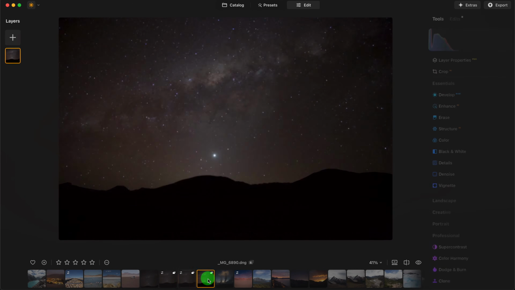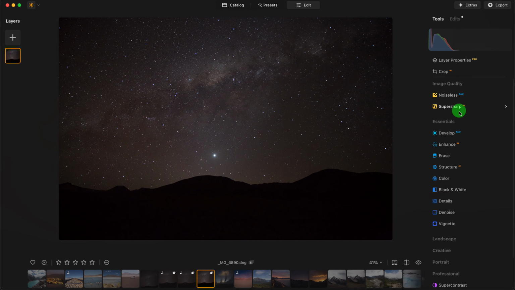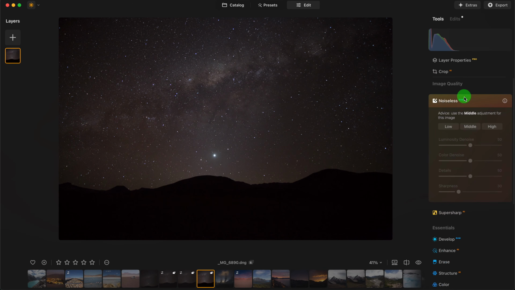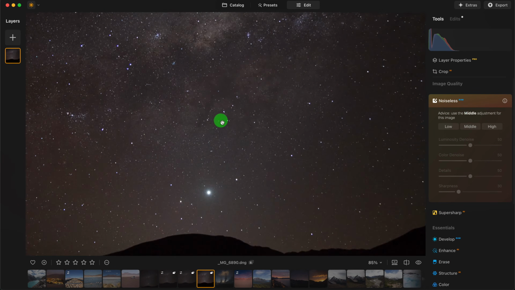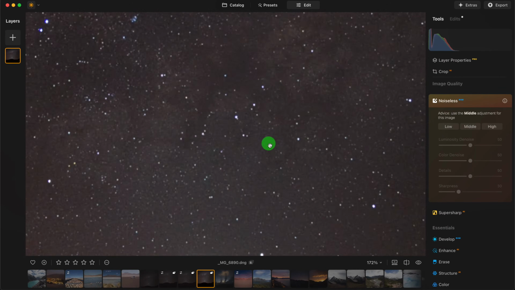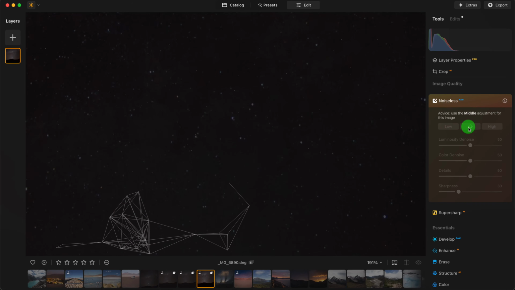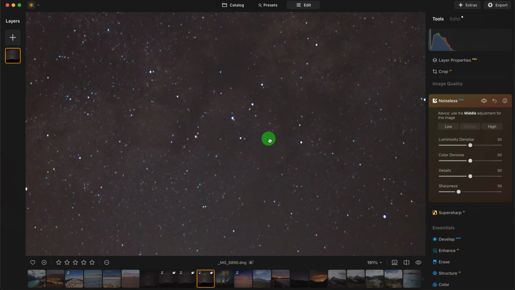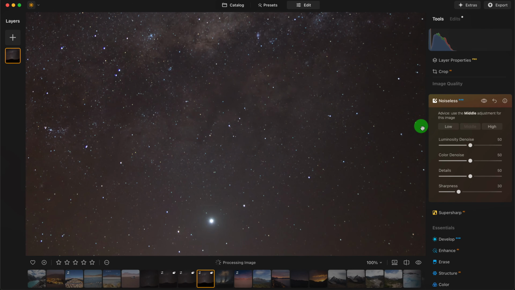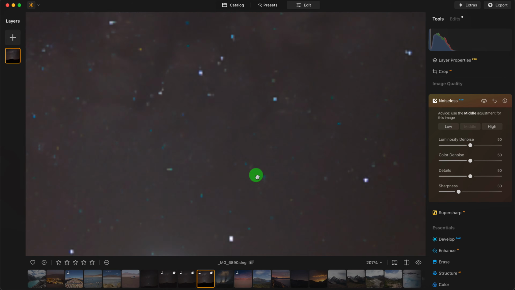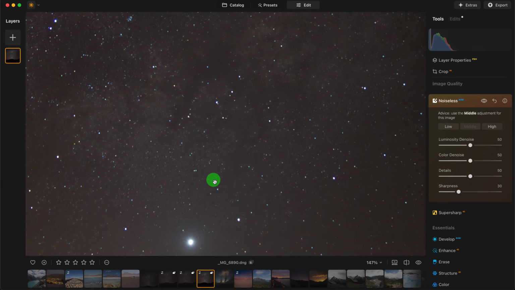The other alternative is to use Noiseless AI to automatically adjust the noise reduction. So I will just click on the middle option here. It says use the middle adjustments for this image. So I'll click on that. So it's just going to process. The one other thing with Noiseless compared to denoise is that it does have these extra detail section and the sharpness slider here to have more control of the noise reduction.